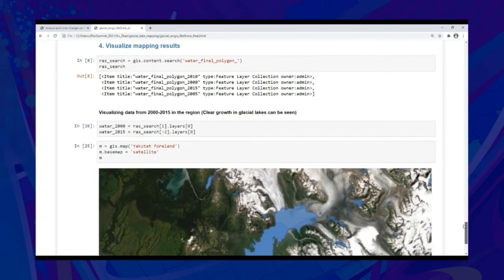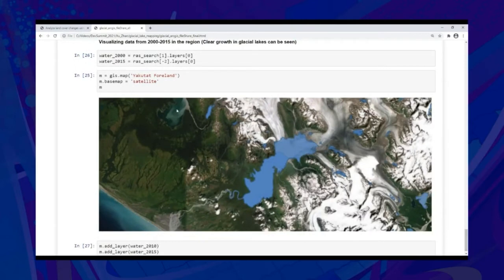Here are some visualizations of the result. We can see that we've outputted 4 glacial lake polygon layers from 2000 to 2015 in 5-year intervals. These layers are stored on the server. I put the 2000 and 2015 results on top of each other here. This darker blue polygon shows the extent of this lake in 2000, and this lighter blue area shows where the lake has expanded to in 2015. And we can clearly see the drastic retreat of these glaciers over the 15-year period.